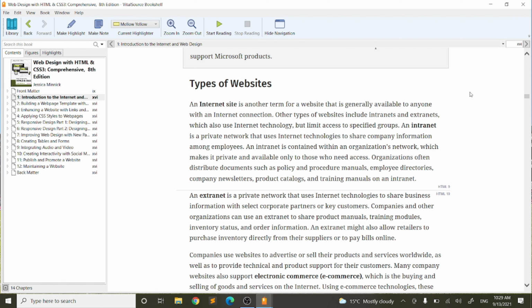Well, an intranet is a private network that uses internet technologies to share company information among employees. An intranet is contained within an organization's network, which makes it private and available only to those who need access. Organizations often distribute documents such as policy and procedure manuals, employee directories, company newsletters, product catalogs, and training manuals on intranet.